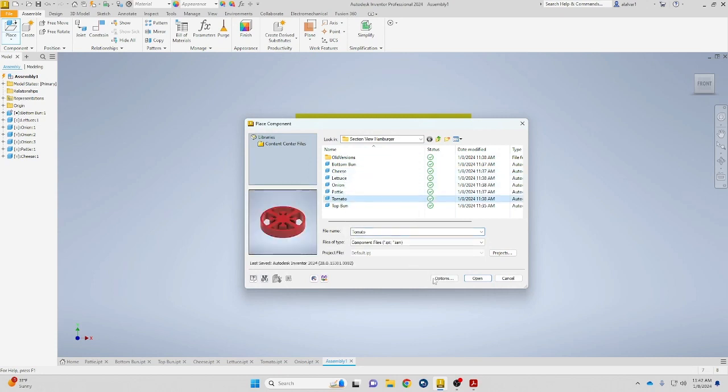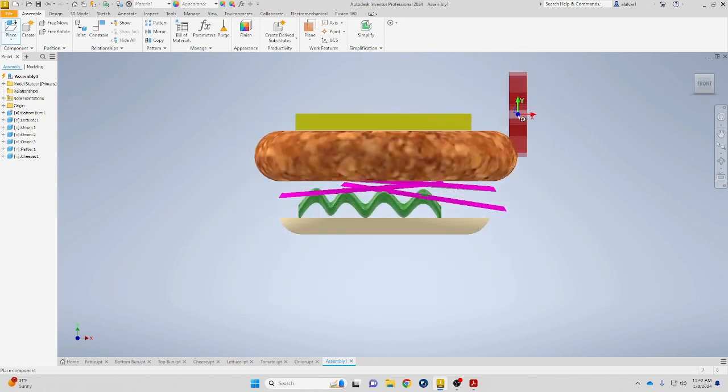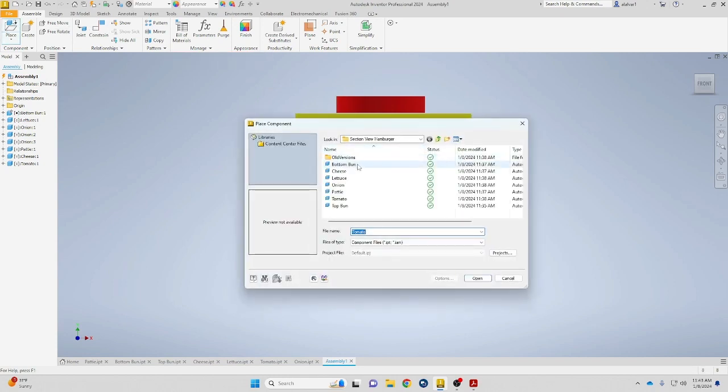And the tomato. Oh, the tomato, I do have to rotate it. So I'm going to rotate it 90 degrees. And I don't like tomato too much. I'm just going to put it right there in the middle. And then the last thing I need is my top bun.